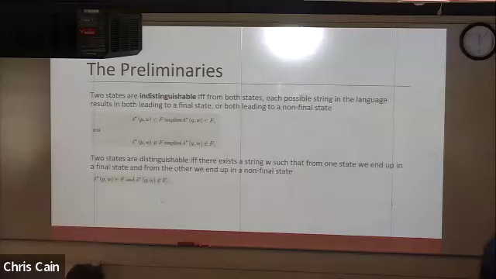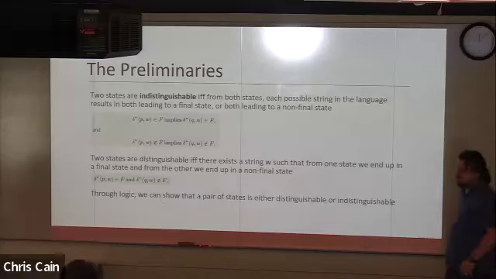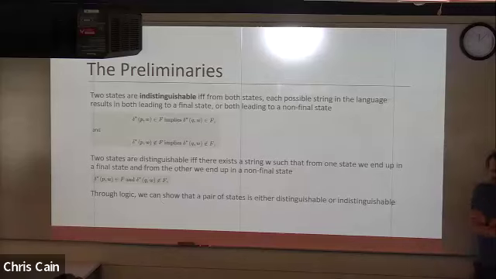So that just goes through and shows what distinguishable means. If there are two states, P and Q, such that on W, one of them leads to a final state, one of them leads to a non-final state. Of course, then, via logic, we can show that any given pair of states is either distinguishable or indistinguishable. This ends up being difficult.